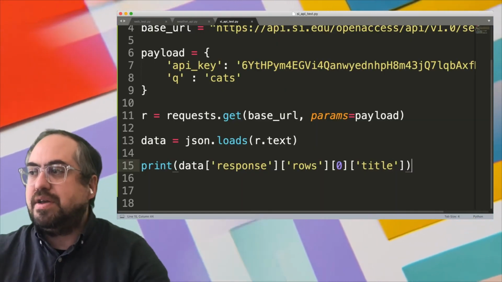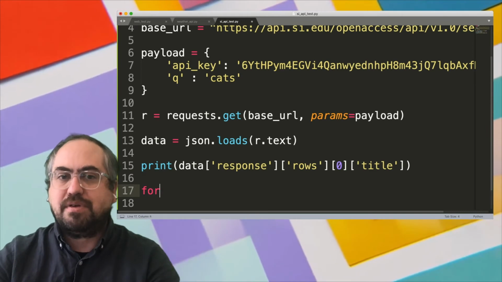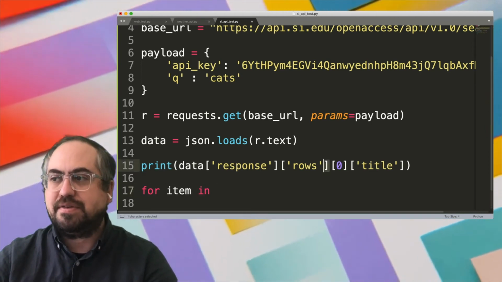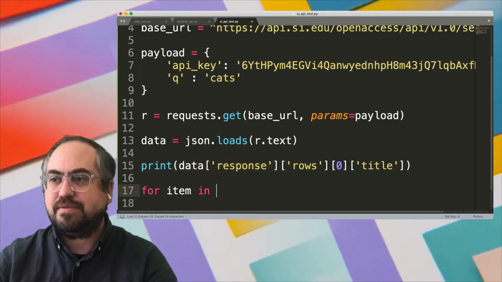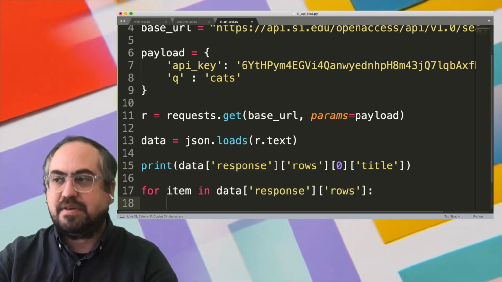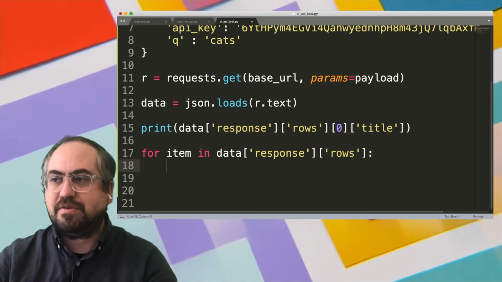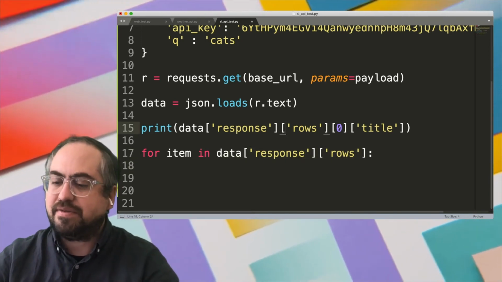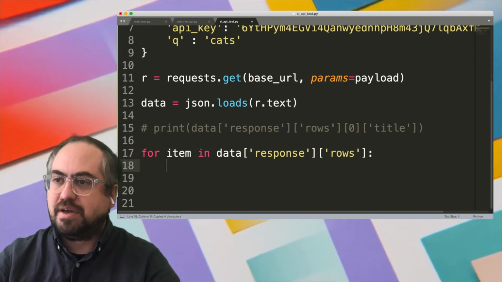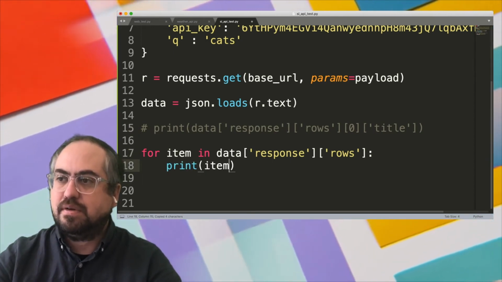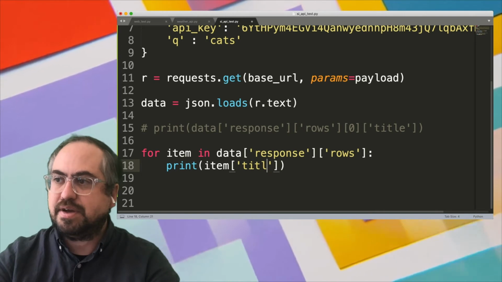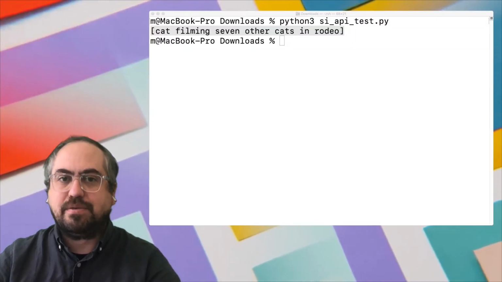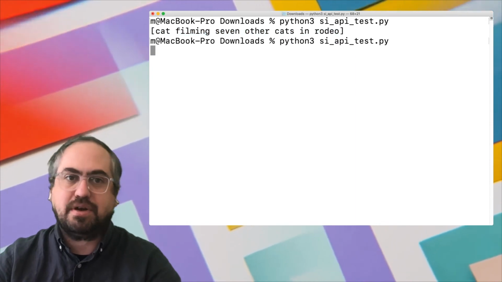And so what we can do is write a for loop. So we'll say for item in, and we know that up to this point is where all the items live. So for each item in this response of rows, each one of these is going to be one of the items in the list. So we could say print item title. If we ran this, we would expect it to show all the titles for the response.